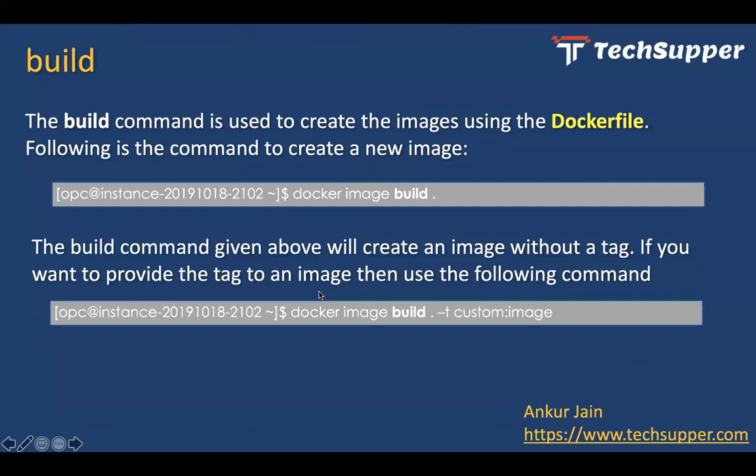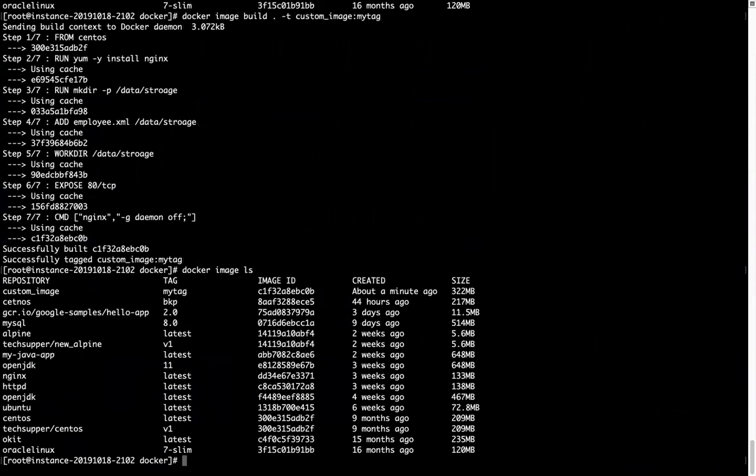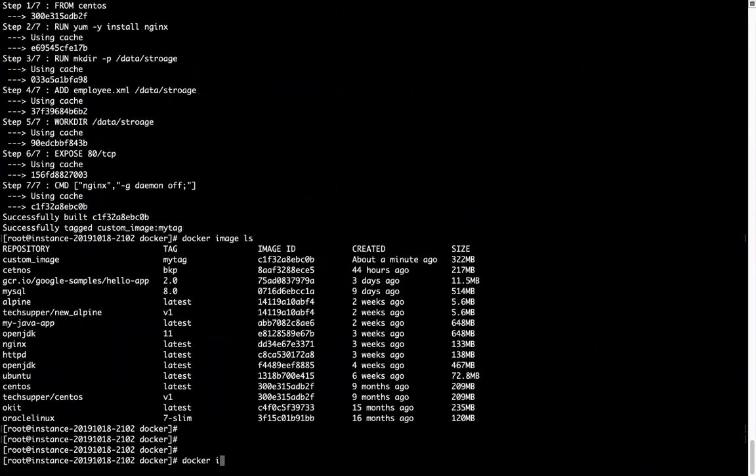Let's look at another command, history. The history command is used to view the history of an image, like all the layers. As you know, our image is nothing but a combination of different layers. The following is the command to view the history of an image: docker image history, and then you can put the image ID or the name. Let's try to run this command, docker image history, and let me say I wanted to see the history of the image which I have created as of now, my tag.